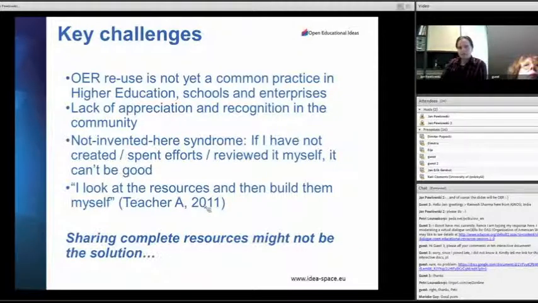What is the reason? One thing could be that there's a lack of recognition in the community, but we really argue that one thing is this not-invented-here syndrome. So people tend to use what they have built themselves and trust what they have built themselves. If it's not created by themselves, and if they don't have enough time for reviewing it and finding out if it's relevant, it might be that they just feel that it cannot be good enough. And in many cases in OER, there might not be very good explanations on how you would use that material to deliver your teaching. As one teacher once said, I look at the resources in OER and then I build it myself.